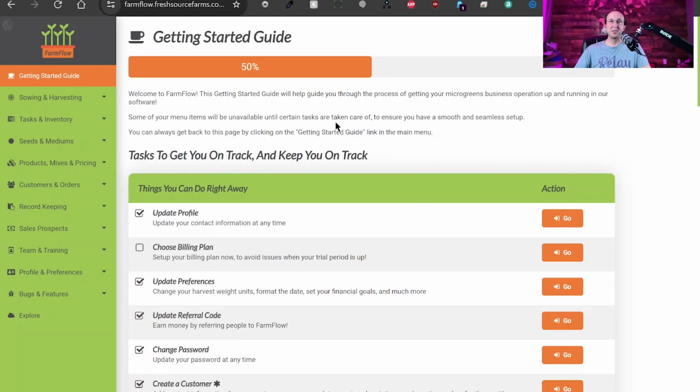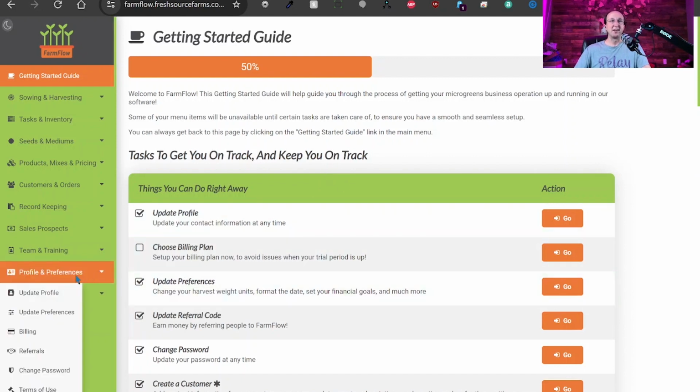So the last option we're going to talk about here is setting up your referral link. If you choose to continue with FarmFlow, you set up your billing plan, and you use it on a regular basis, then you can send out referral links to people to earn money towards helping you pay for your account. So again, under Profile and Preferences, you can go to Referrals.